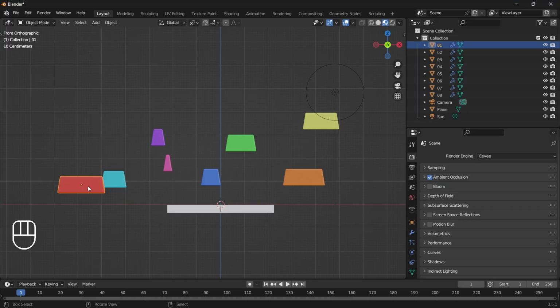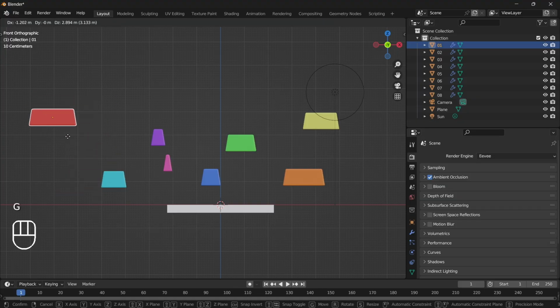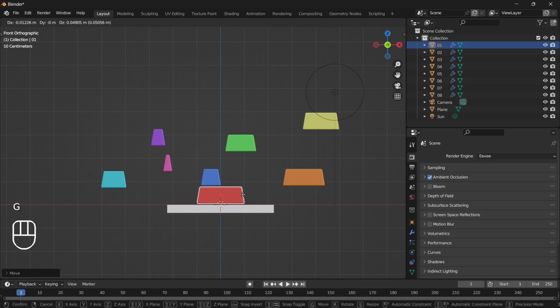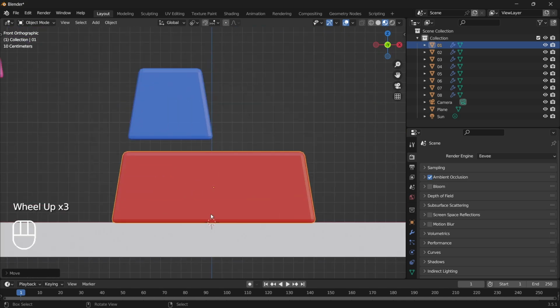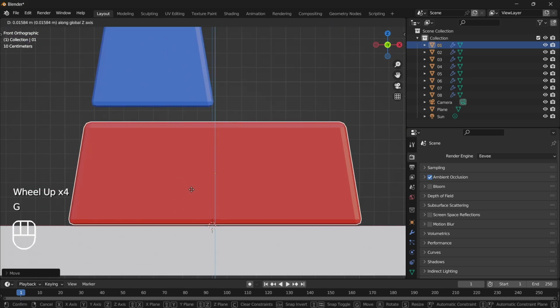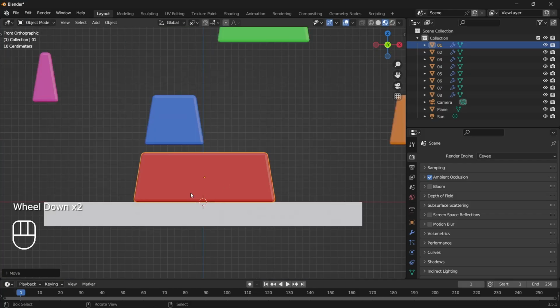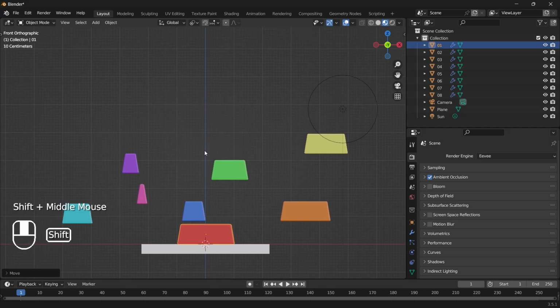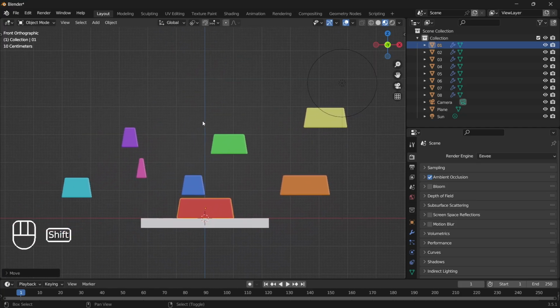So I'm going to grab this red object, which is like a 3D trapezoid, and place it above the platform. It doesn't need to be perfect. You just place it so that it's sitting on the platform, or so that it appears to be sitting on the platform. Now I'm going to press Shift, middle mouse, pan, so that I can see all of the other objects.